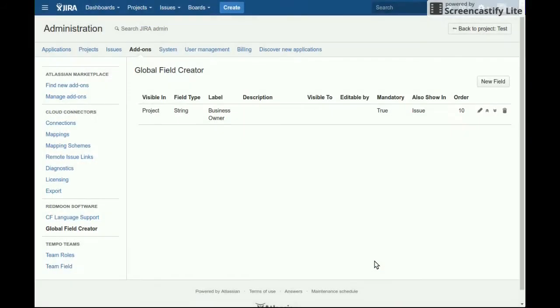Just add that. As you see here, we have the entry. We can edit that again. If there's more than one entry, we can move up and down the ordering. That will change the order number over here, and we can delete the field.